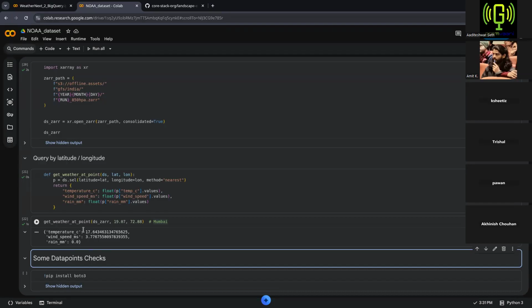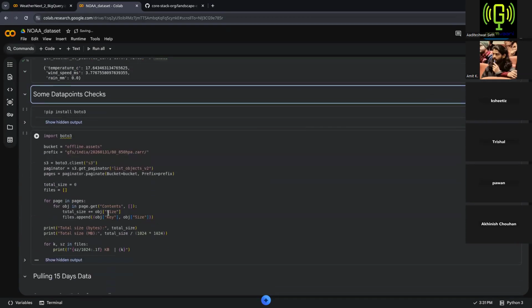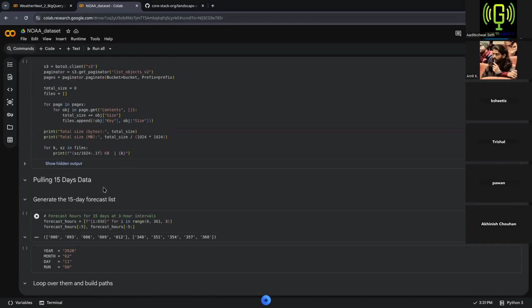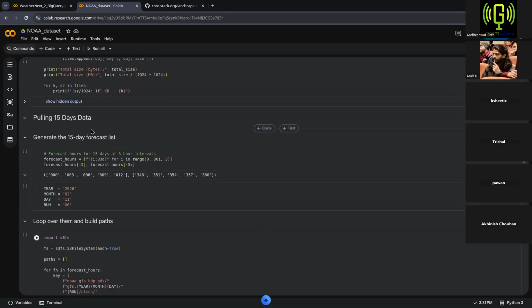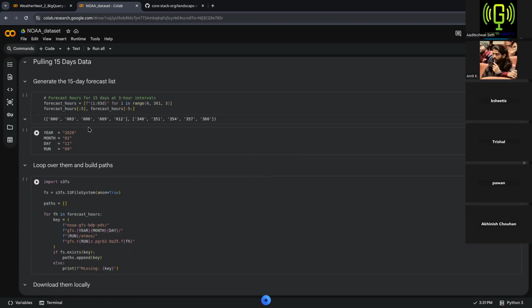Okay. What I also did was write this script for pulling the whole 15 days. As I told earlier, the forecast data is available at 3 hours, a 3 hours gap.